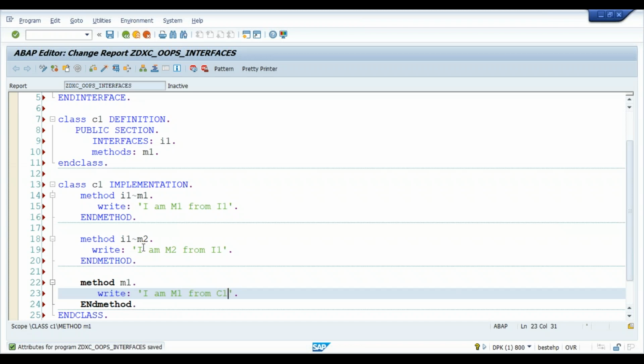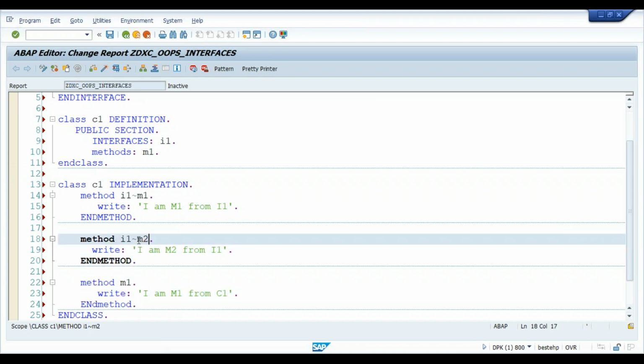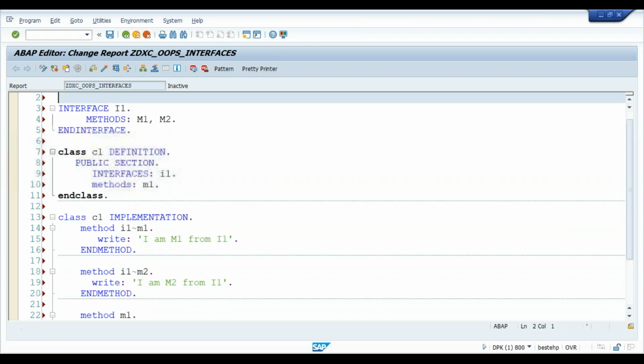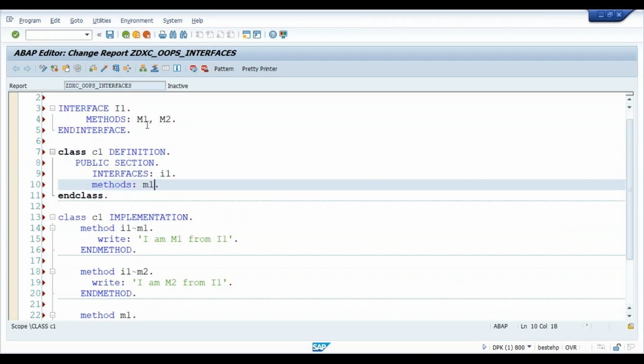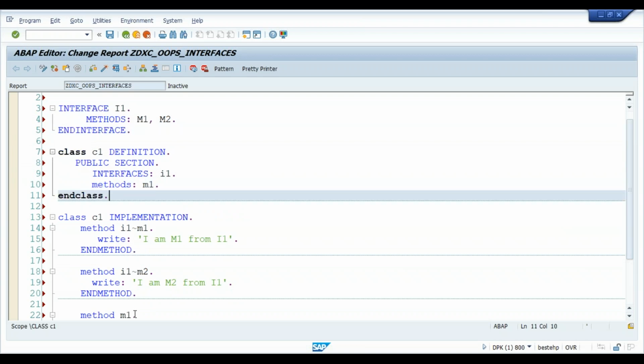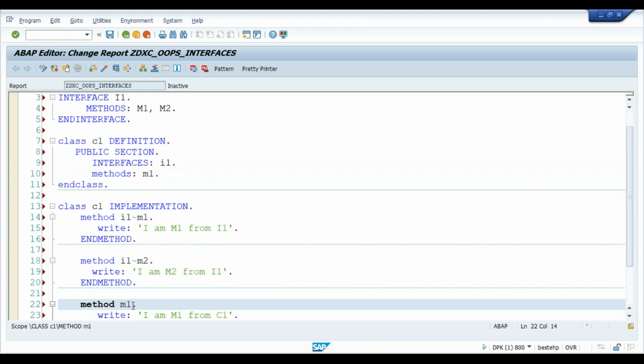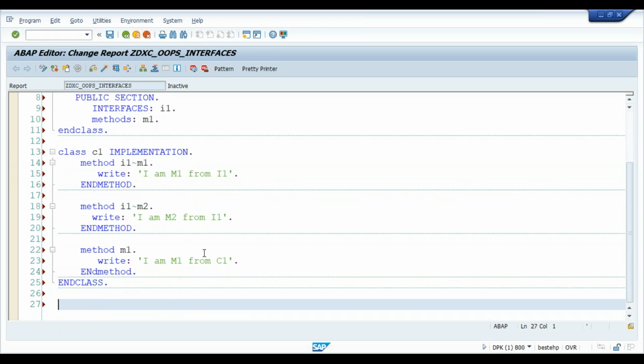So if you want to implement the method of the interface, you have to write tilde, so that we can identify that it is a method of the interface. You can have the method with the same name as well, but that would be differentiated like this. If you're writing method M1, it is a method of the class. But if you're writing I1 tilde M1, that is a method of the interface.